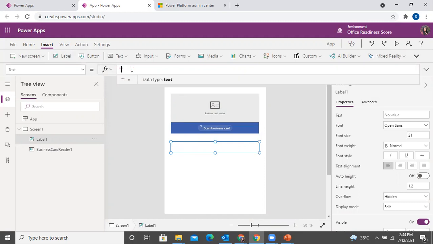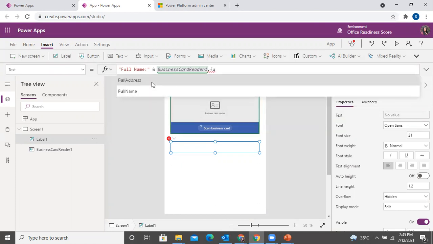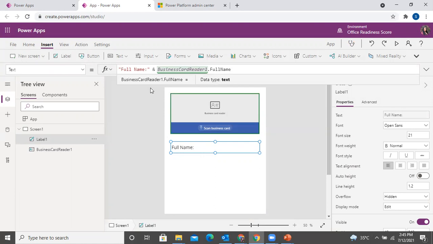Now, I'm going to change the text property from the top FX bar. So rather than just having text over here, I'm going to have full name, that the label would be fetching from the business card reader. So I'll add a colon over here and I'll add the formula by writing ampersand, and in between, and the business card reader dot full name. Now see, here I have added the text full name and added a formula that would actually be fetching the full name from the business card that I'm getting to scan here.